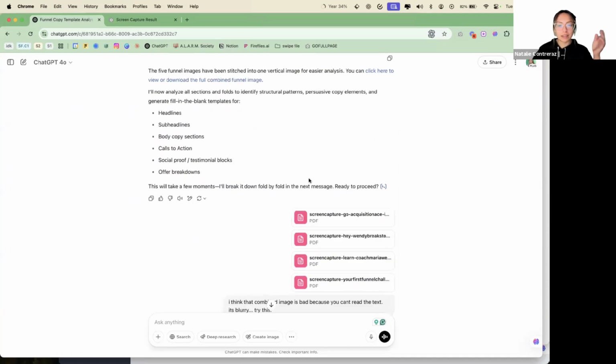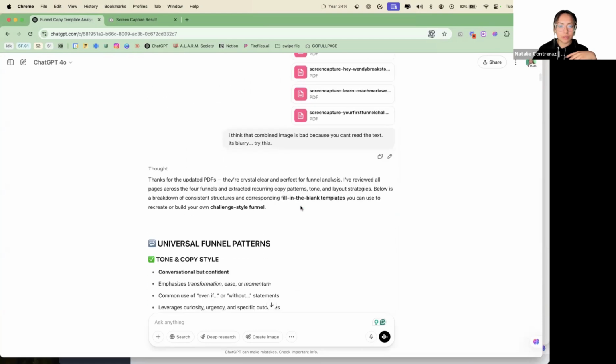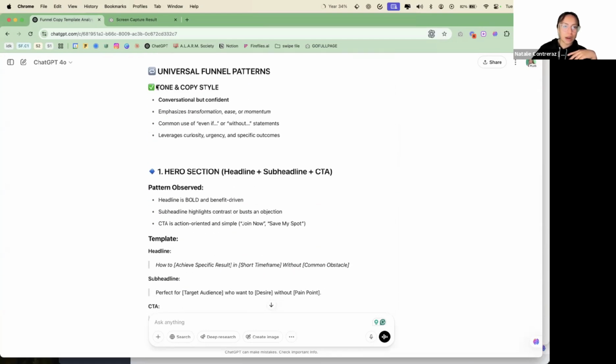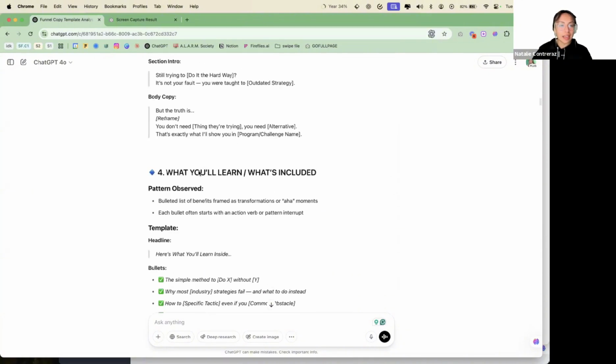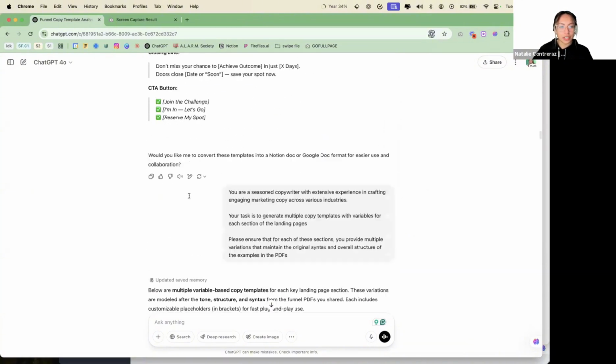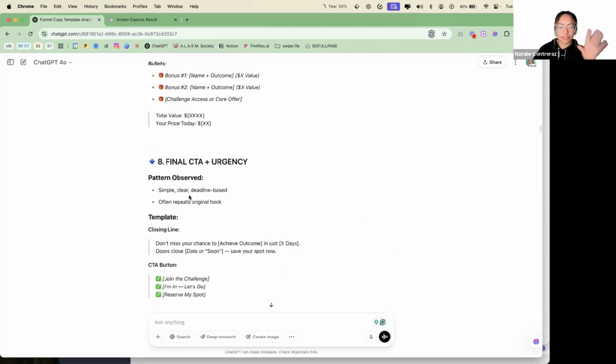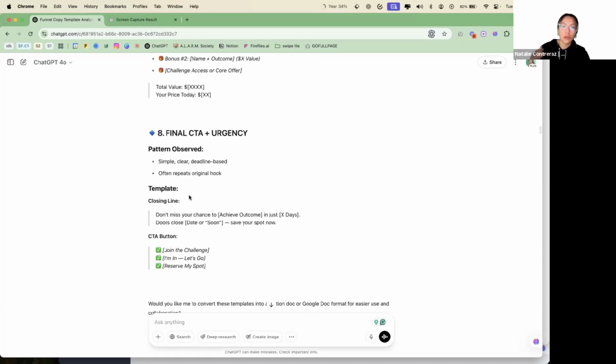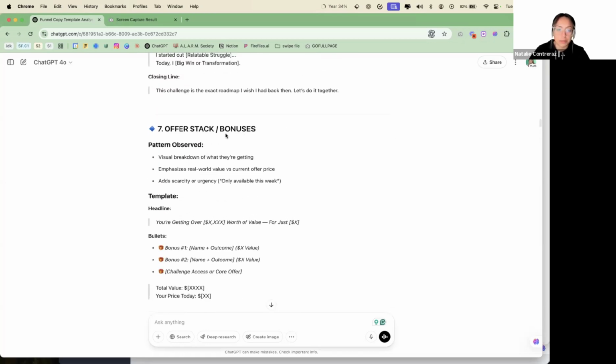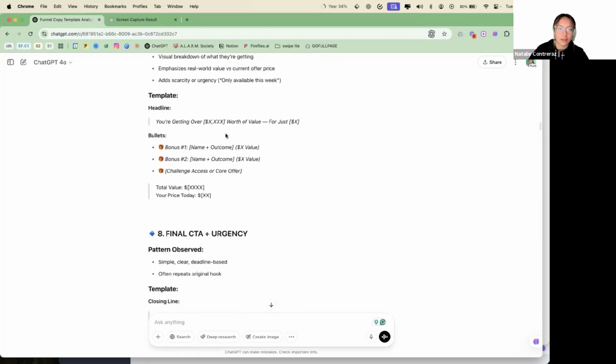So what it's gonna do now is it's gonna fully analyze this. So you'll see here, perfect. Now it's identifying the tone, the copy style, the hero sections. It's identifying section by section here. And you'll see this is what it's going to give us. So I identified 8 consistent sections or folds that they use within the landing pages, right? This helps us know, great, I know I need a final CTA section. I know that I need an offer stack or a bonuses section, etc., etc.